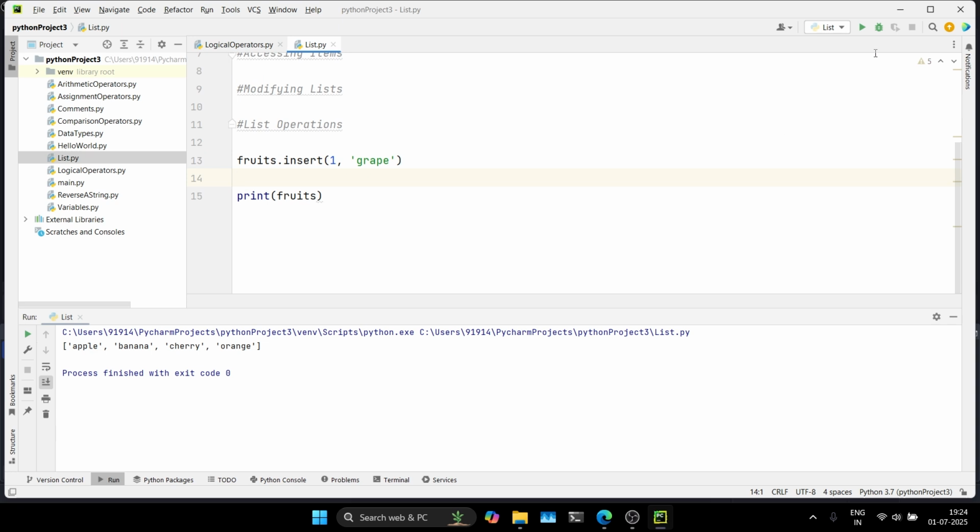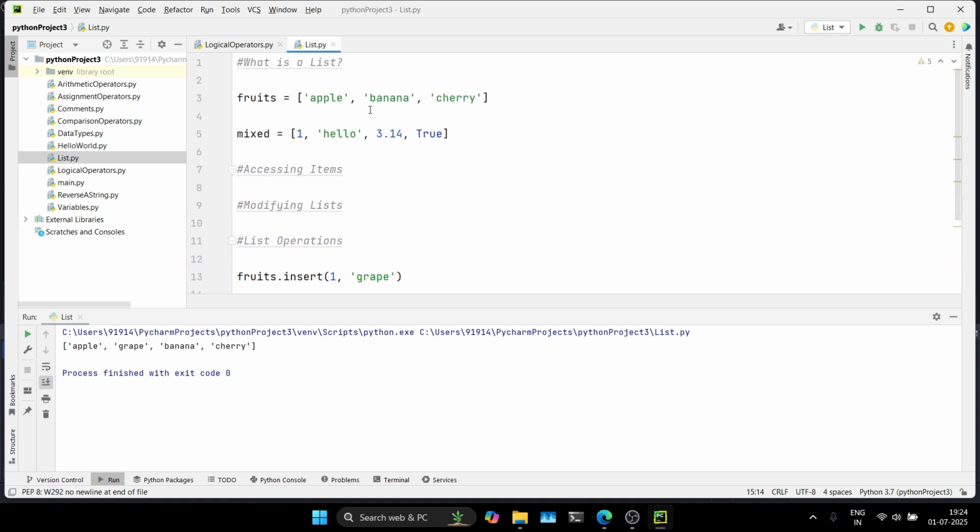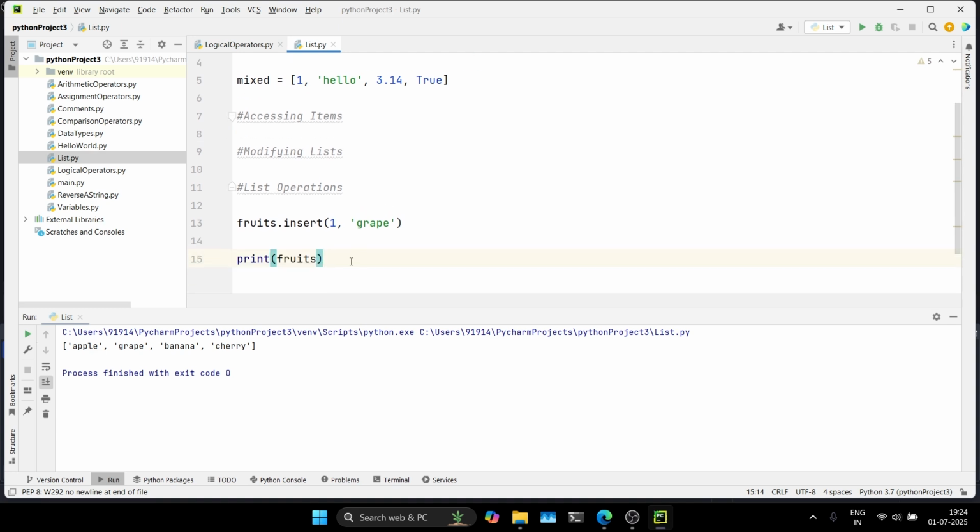So let's check. Let me execute. So here you can see grape is successfully inserted in this particular list. Earlier there were three elements, now with grape inserted, there are four elements.